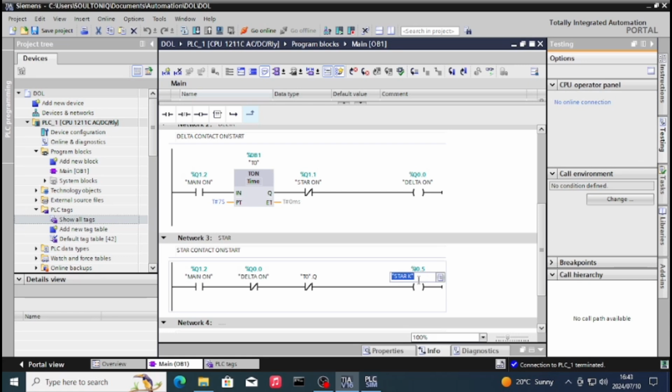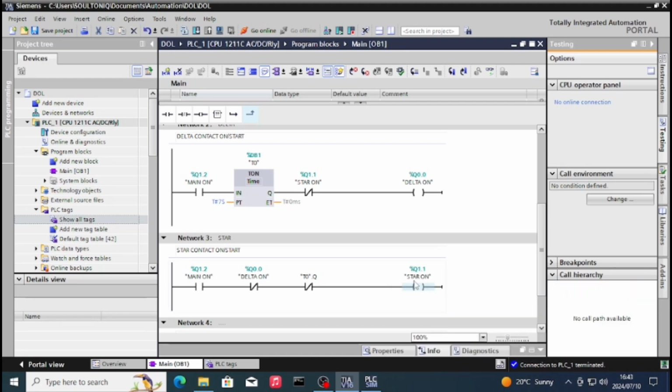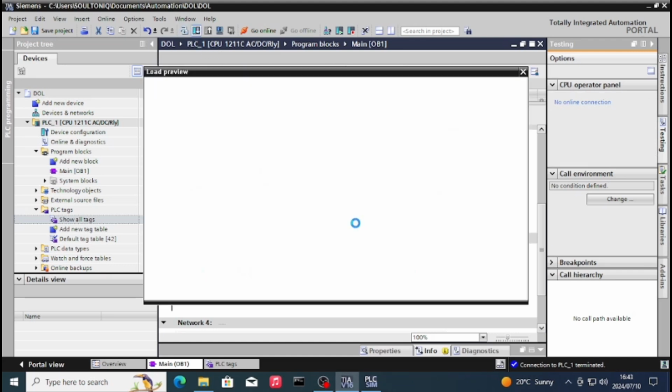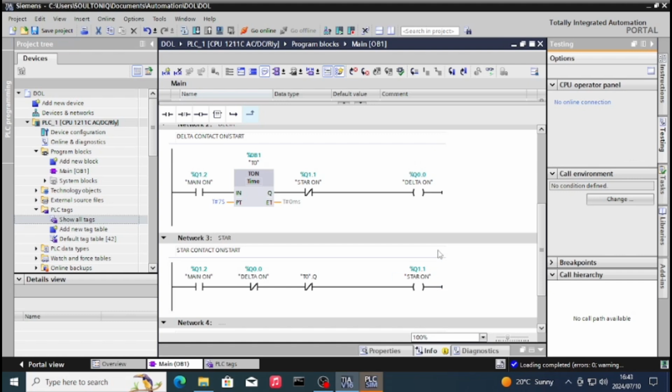I've made a mistake there on star. I've put in a contact instead of the output coil, which is supposed to be star on. Remember, K is for the contact. So for now we'll use the star on and delta on to switch off. Star on will switch off delta, and delta on will switch off star on, which are our coils. Then we'll simulate our project.